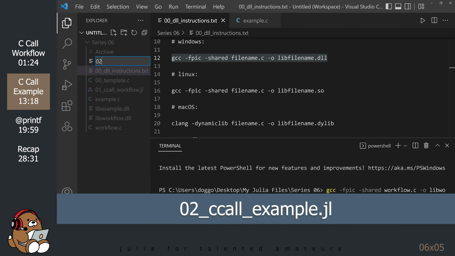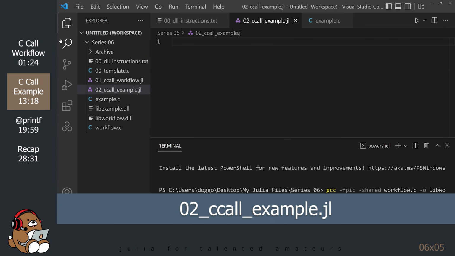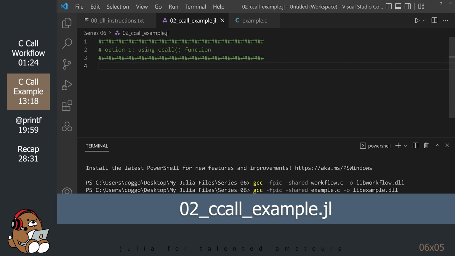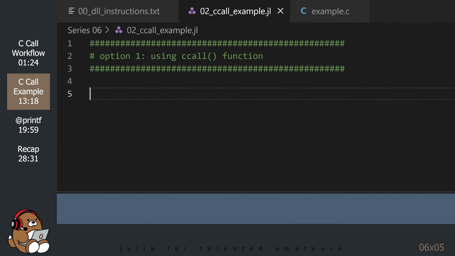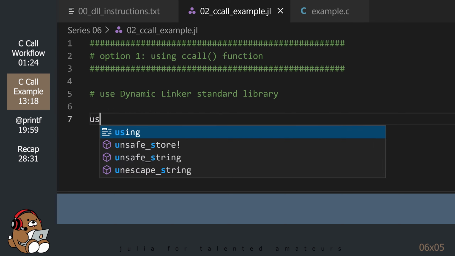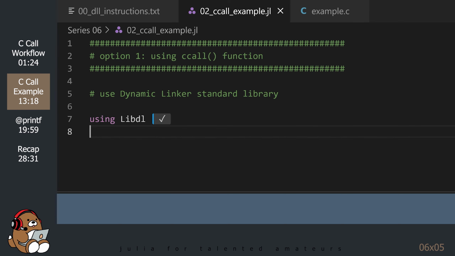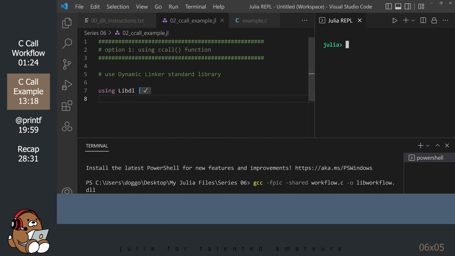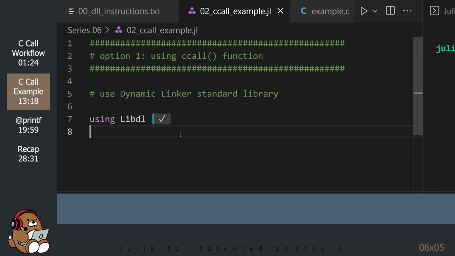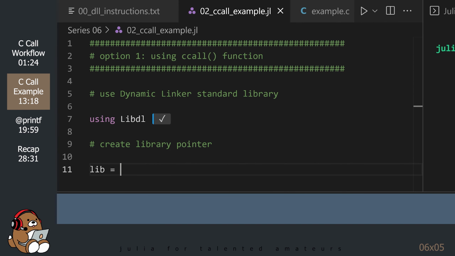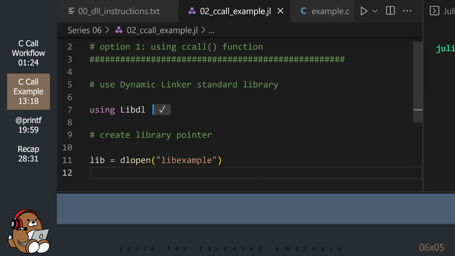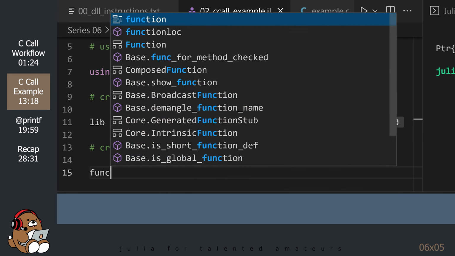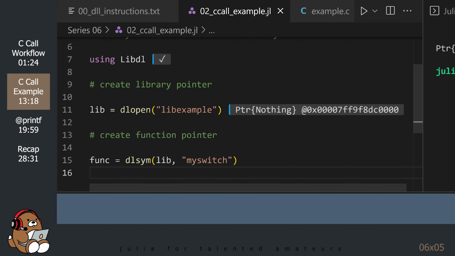Create a new file called 02_ccall_example.jl, and let's repeat the workflow that we established in the last section. Start by using the libdl standard library. Again, I'm going to move my REPL panel, but that's totally optional. Next, create a pointer to the libexample shared library file. Next, create a pointer to the mySwitch function within that shared library.